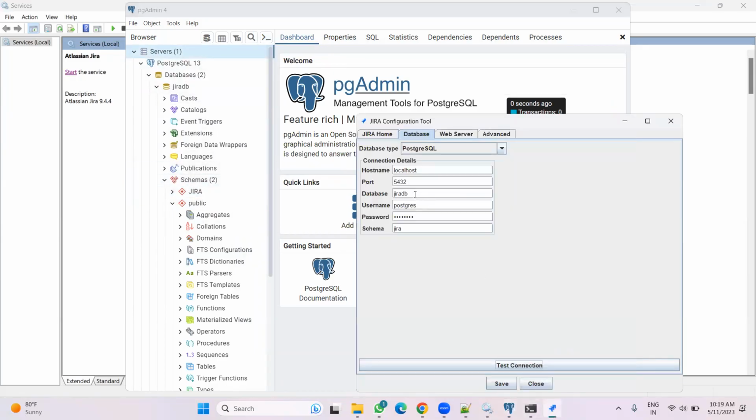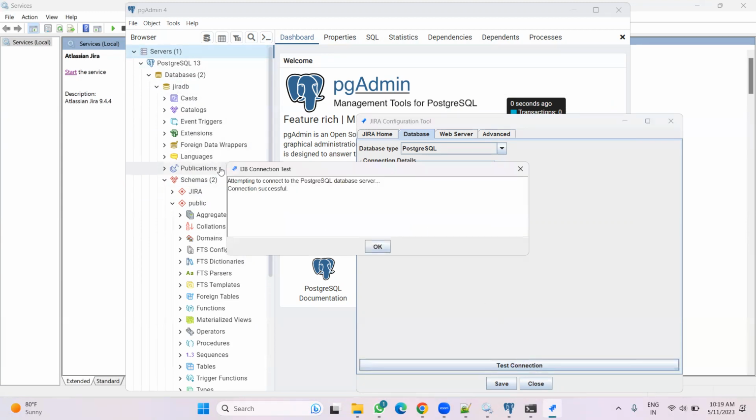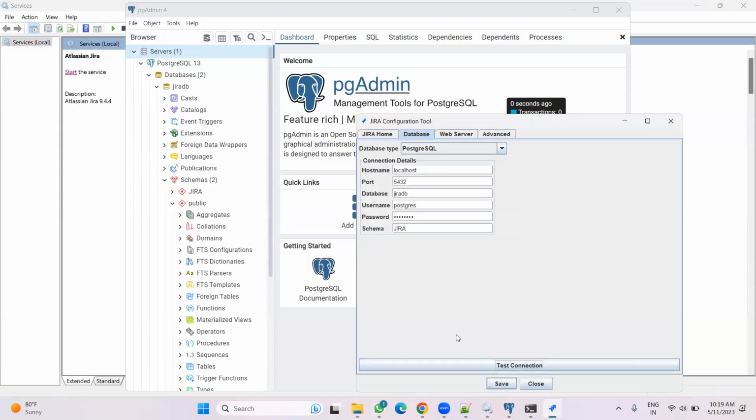Okay, so same in the database now, JIRA DB is fine, JIRA DB. And normally we used Postgres only earlier, only one database we added. Now the username is Postgres, this is fine. So the schema is caps JIRA. Okay, now if I click on test connection, yeah, connection successful. Okay, then click on OK, then click on save, click on OK.